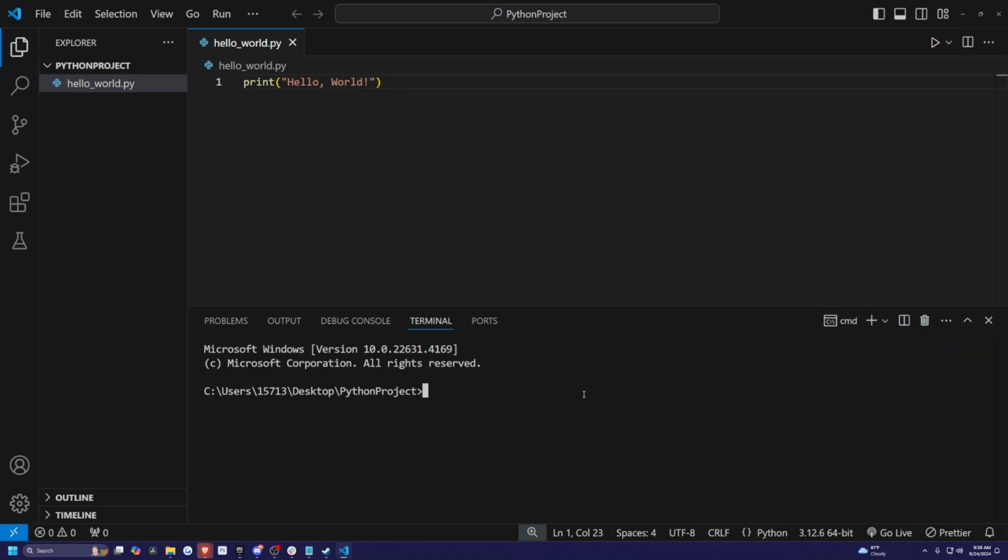And now in order to run our first Python script, I'm simply just going to type in the word python and then hello_world.py. And now when I click Enter, it'll say hello world. And that's how you download Python, install Visual Studio Code, and run your first Python script on the VS Code terminal.